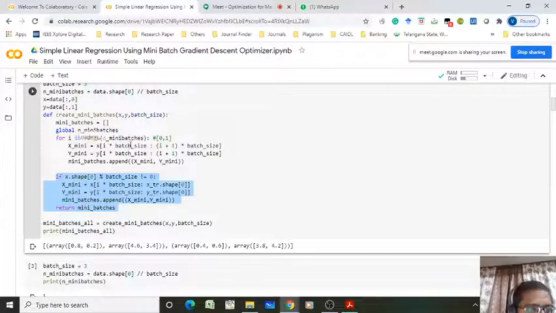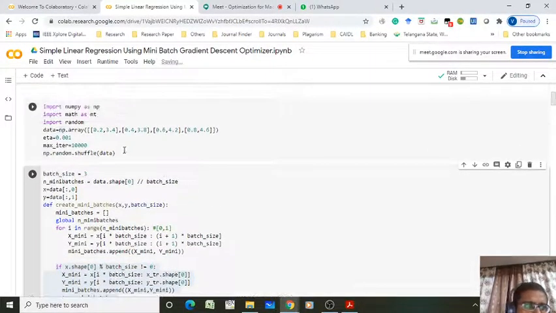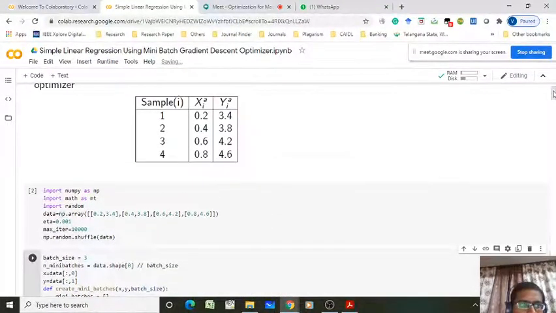So now i equals 0, so it is 0 times batch_size, that is 0 colon, 0 + 1 times batch_size, that is 3. That means you have to take from 0 to 3 as the x mini. So 0 to 3, so you are taking 3 rows: 0.2, 0.4, 0.6 into the x value. Similarly 3.4, 3.8, 4.2 to the y in the first mini batch.